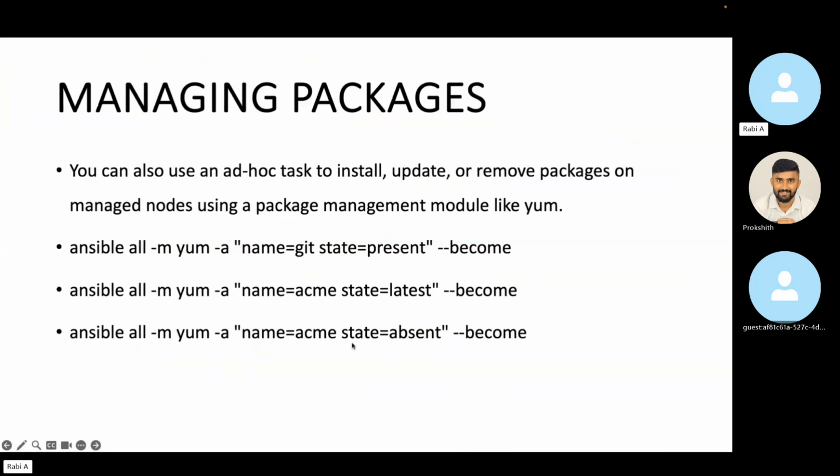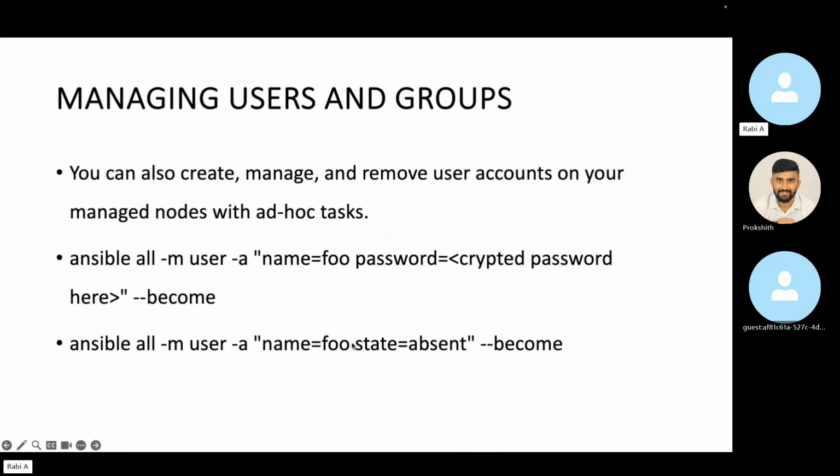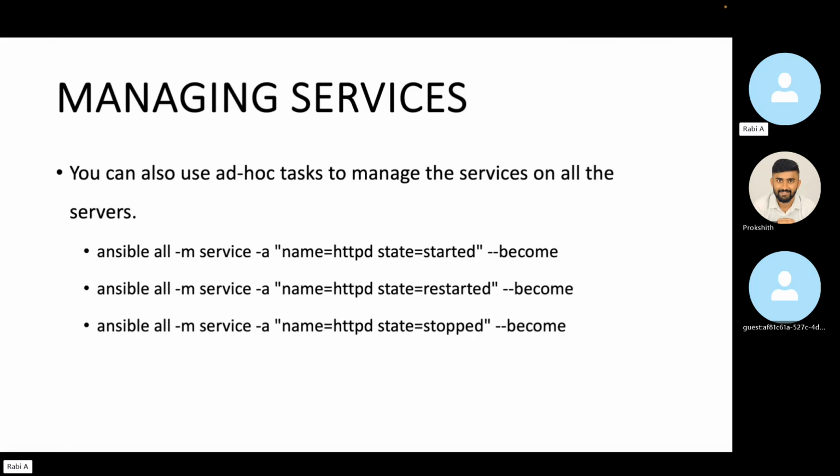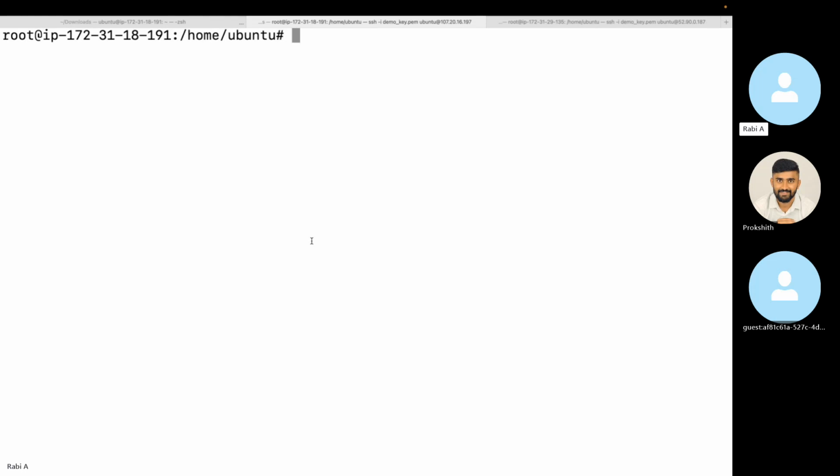So likewise, you can do anything you want with managing the packages. You can also manage users. So if you want to create users, create groups, give permissions to your users, all those things can be done. You can also manage services. So let's say, for example, we install Docker.